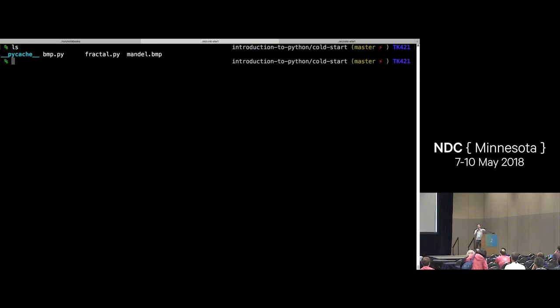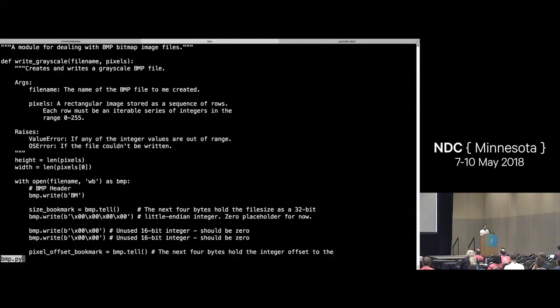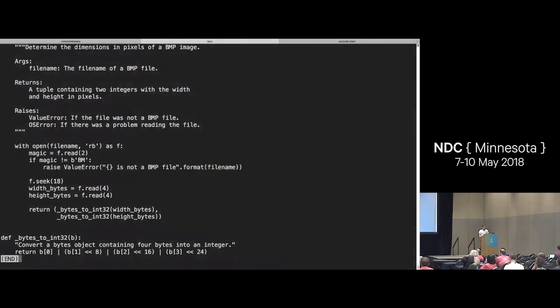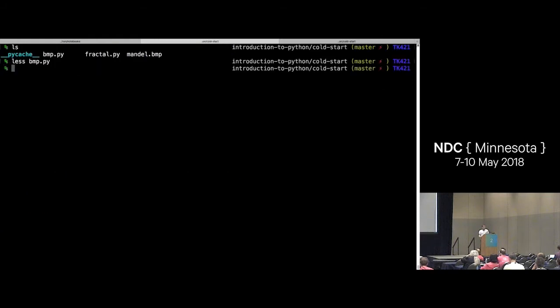I apologize. Right. bmp.py is an implementation of a bitmap writer, a grayscale bitmap writer. It's about 106 lines of Python code, including comments, which of course we all do because we're good, conscientious programmers. We're going to use that to render bitmaps. Actually, you can see we've got a mandel.bmp right there. I'm going to remove that because we're going to regenerate it.